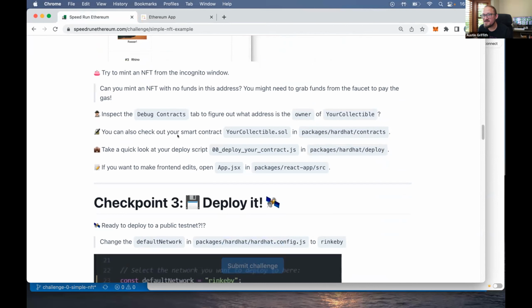What does it have us do with? Oh, this is just telling you where all the files are. Here's where your contract is. Here's where your deploy script is. Here's where your front end is. And all of these things are going to be the same with all Scaffold-ETH builds. So just get used to where these things are.